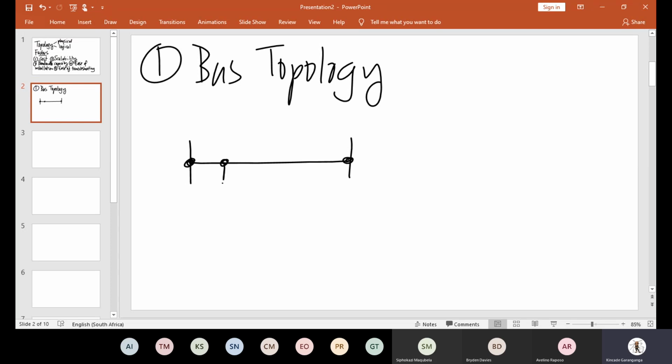You've got a link there. You've got another device there. And arguably, you've got another device connected there. So these devices can be 1, 2, 3.